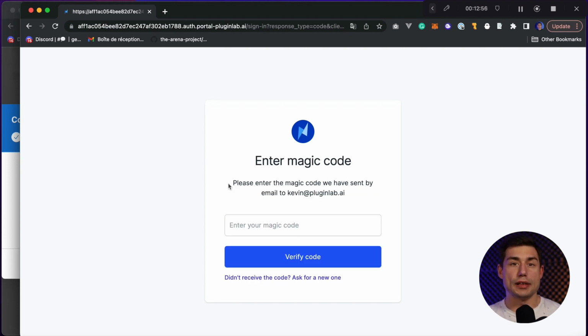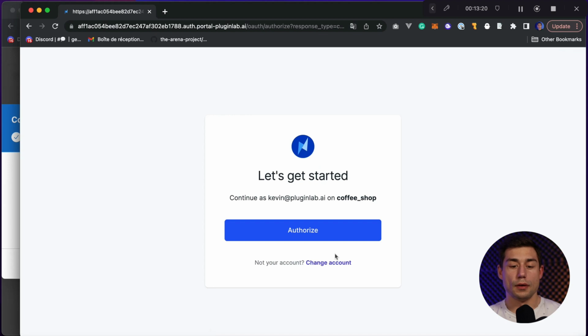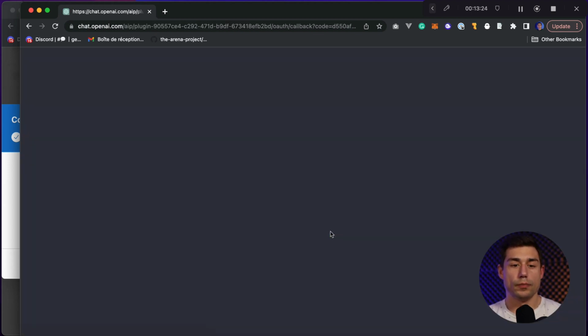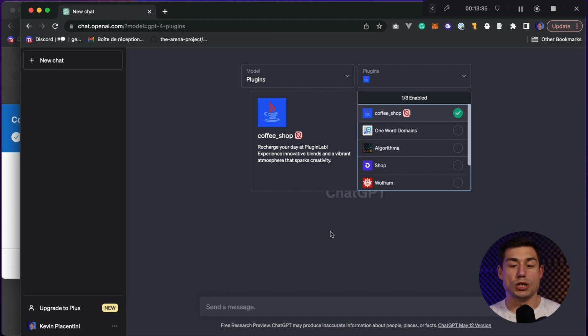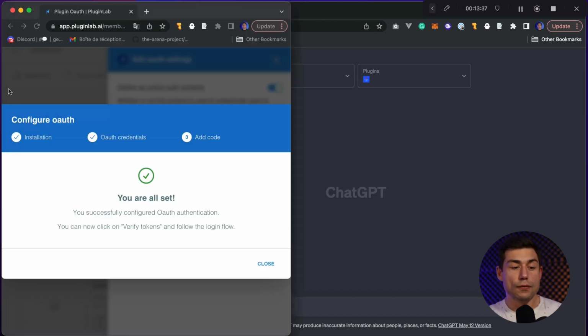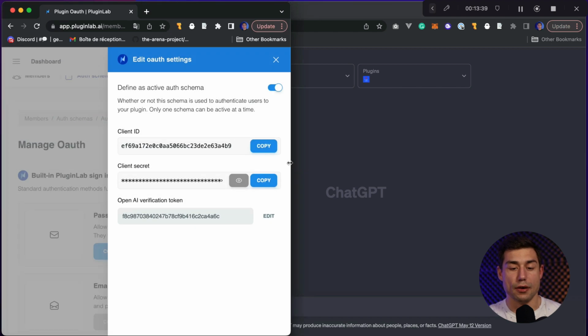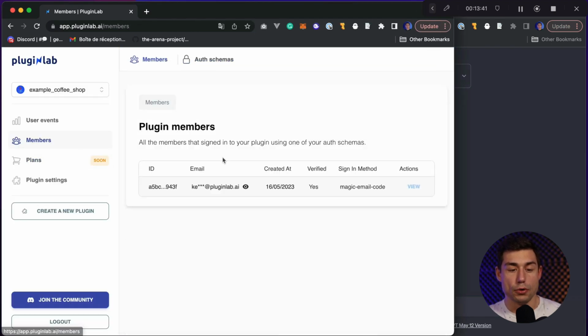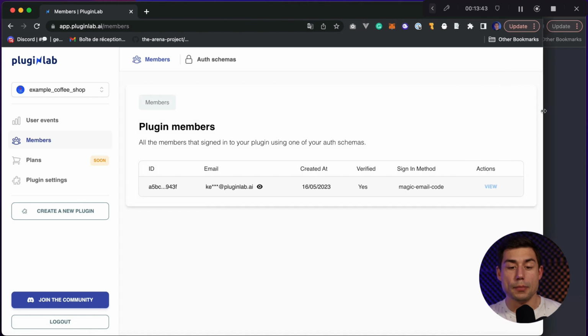And Plugin Lab sent me a code by email. I got the email, so I will enter the code. Click on verify. Then I authorize. And boom, I'm redirected to ChatGPT. So if we go on the Plugin Lab dashboard here, and we go on members, you'll see you have a new member because we just signed up on the portal. And this is my email.